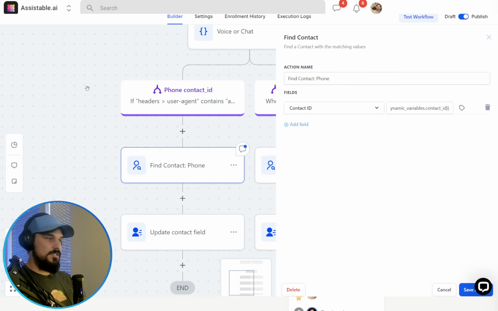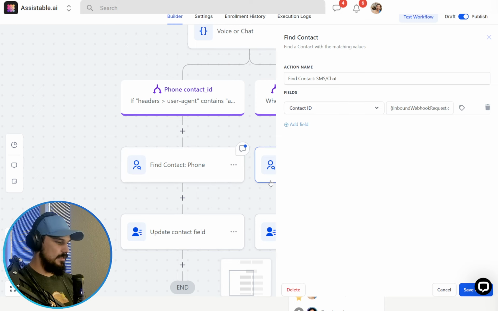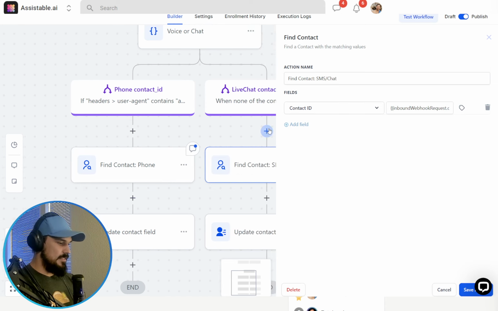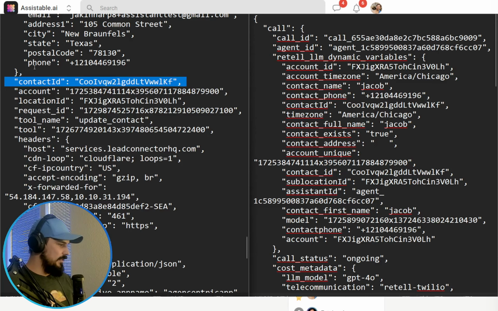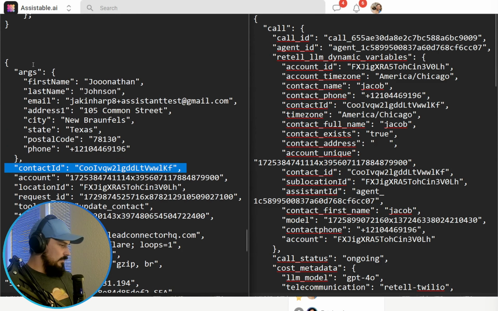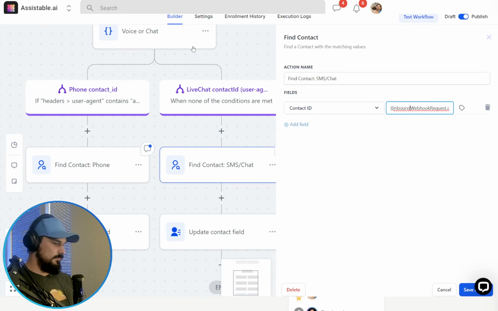So I'm going to go back to GHL real quick. So this was for voice. You see that retail LLM but dynamic variables, contact underscore ID, or could be contact ID in that case. But on the other side, on this right side for chat or Facebook or anything, we have contact ID and we scroll, watch, inbound webhook request, contact ID. So bring that back up one more time. Inbound webhook request and contact ID. Hopefully that makes sense. I know there's a lot to juggle there.